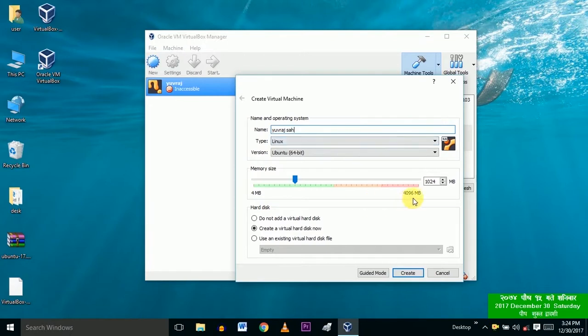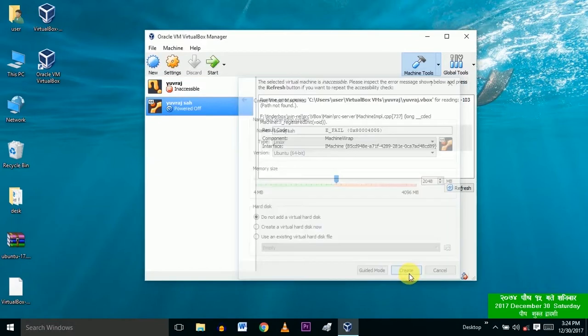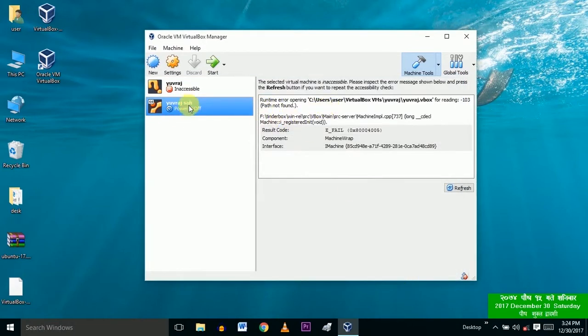Now choose how much RAM you want to give for the OS. Now you can choose if you want to create a hard disk or not. I am not going to create a virtual hard disk as I am going to run live. After that, click on create. Now select your newly created virtual computer, then click on start.